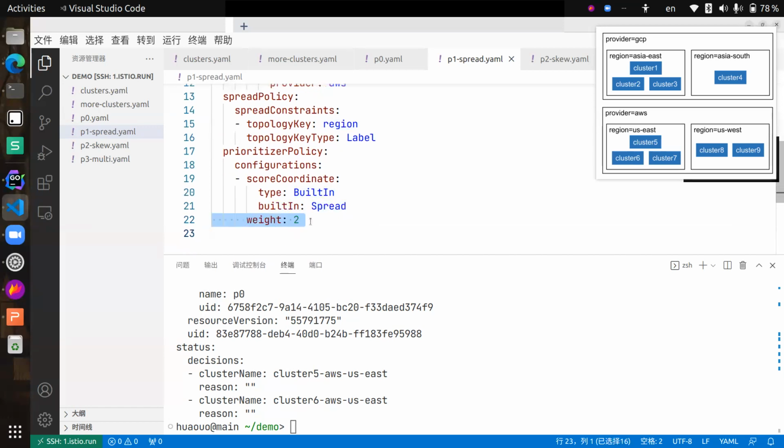The prioritizer policy gives the spread policy a weight. Although the spread policy is not implemented as a prioritizer, it contains prioritizer-like logic that will score the clusters. Finally, the scheduler needs to take a weighted sum of the score from the spread policy and the scores from the other prioritizers. So here we need a weight. By default, the weight of the spread policy is 0, which means it is disabled. Now let's apply the object P1 to see the placement decision.